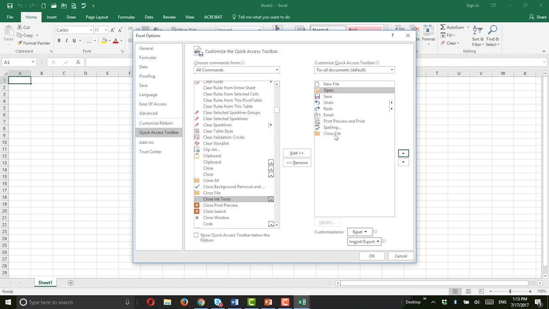And if you wish to remove a button because you no longer want to use it, then you can highlight the button and click remove, and that will remove it from your quick access toolbar. I'm really happy though with the buttons that I've got there, so I'm going to keep them as they are, and then I'm going to click on OK at the bottom in order to accept that.